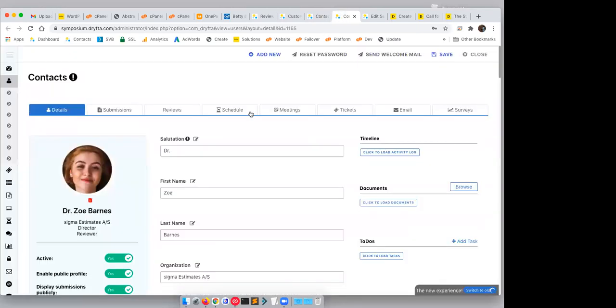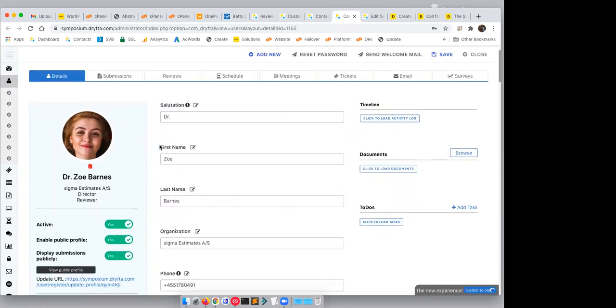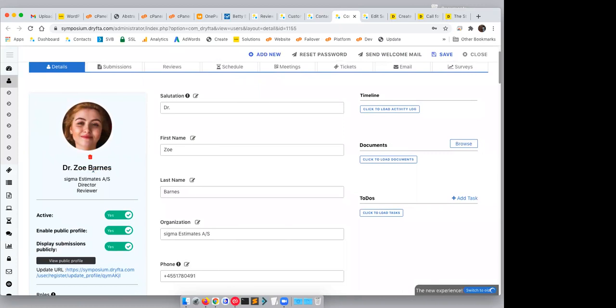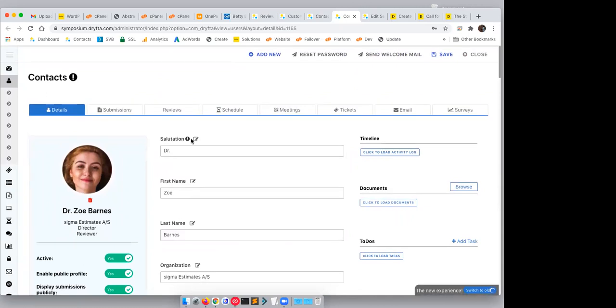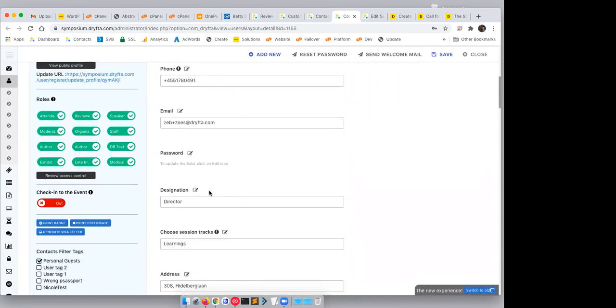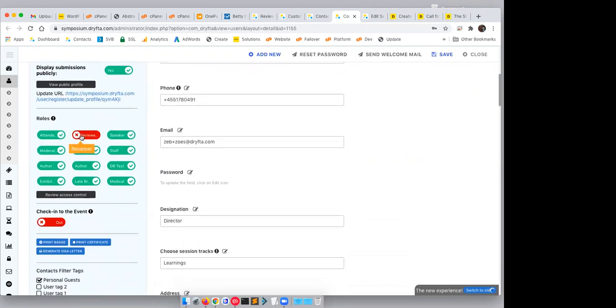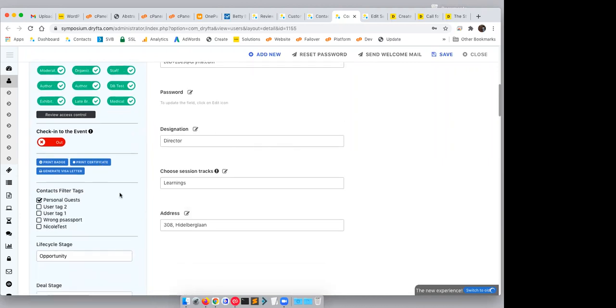And this is how the profile would look in the backend for each of your authors and reviewers. So this person, she is also a reviewer and she is also an author in the system. When you go to her profile, you can see the information she has submitted, and as an admin, you can also make changes to this information. And on the left side, it would display the buttons to enable their public profile. You can choose to display their submissions publicly, and you can assign multiple roles to them: reviewers and authors and speakers, moderators, whatever roles that you are using in this system.